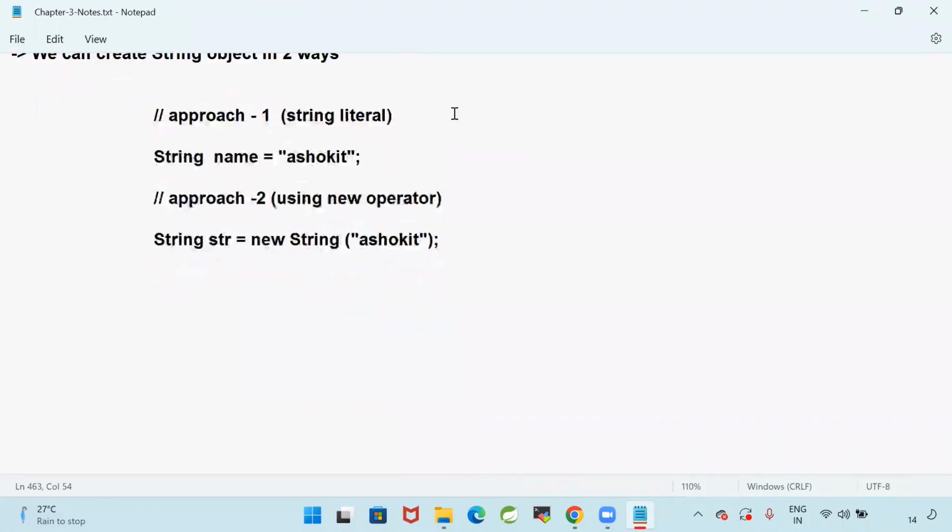The first one is the string literal approach. The second one is the new operator. You can create a string directly like this, or you can create a string like this also. Sir, what is the difference between approach 1 and approach 2?